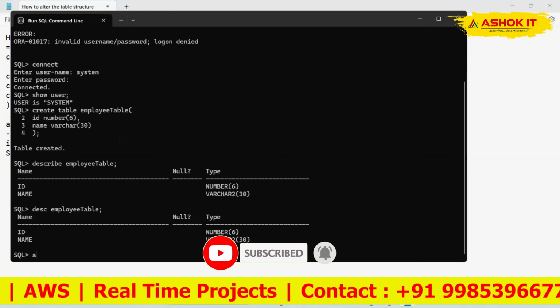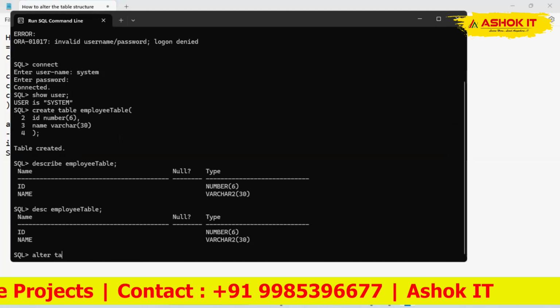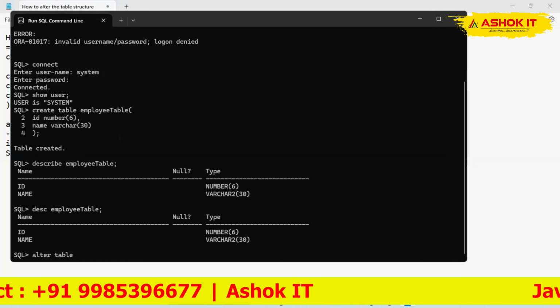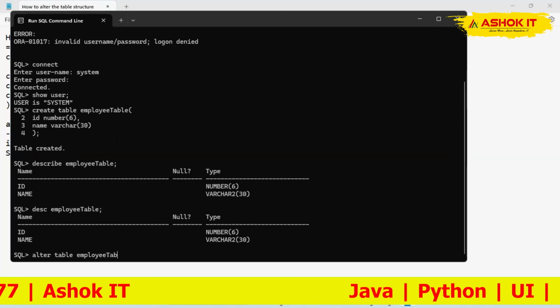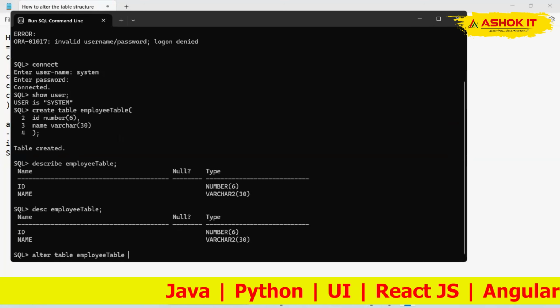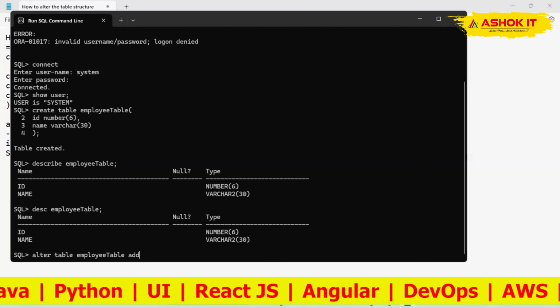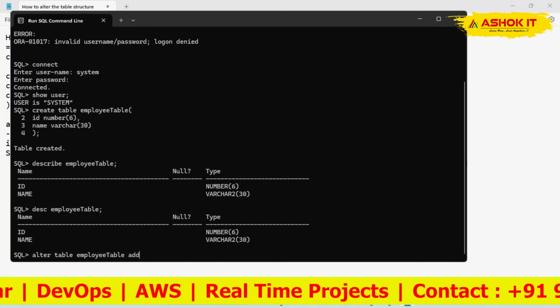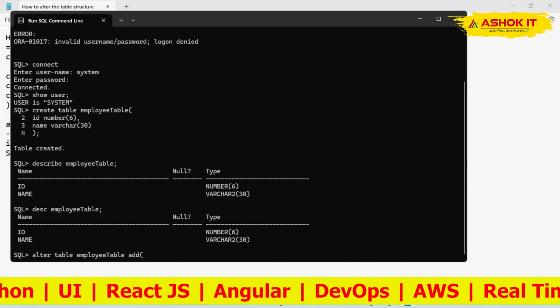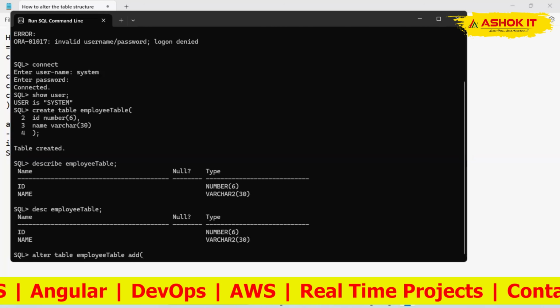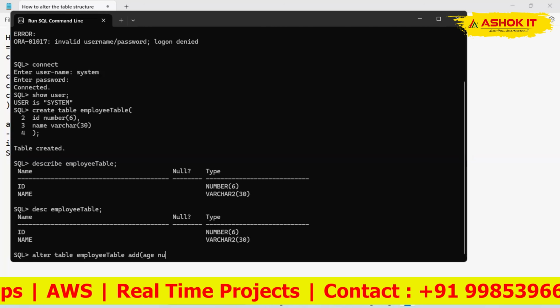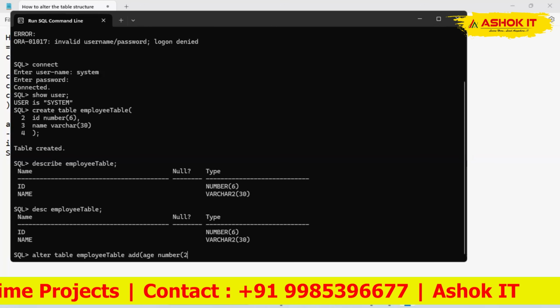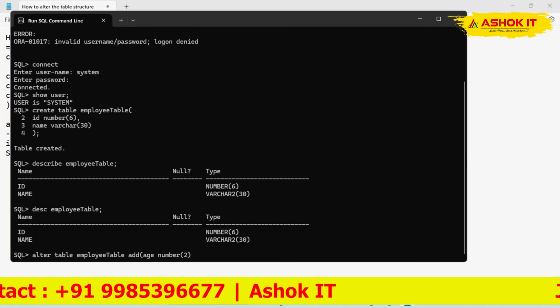See, suppose I'm using the alter table object, we are altering. The table name is the employee table. I want to add a new column. Suppose ID and name are already there. So here I want to add, suppose I want to add age, which is the number type, requiring 2 digits to store the year. So I'm taking 2, comma.